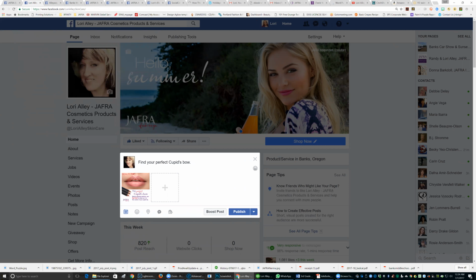All right, so now I'm going to hashtag. A hashtag means that it's going to link, and I want to show you what that means really quickly when we're done with this. So I'm going to hashtag lips, hashtag lipstick. Oops, if I can spell. Hashtag lip liner. And I always use my hashtag, or almost always, which is Lori Ali Jaffra. There's a reason I do that. I'm going to show you why.